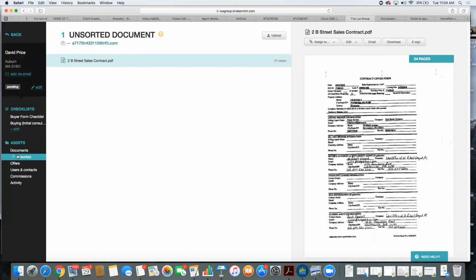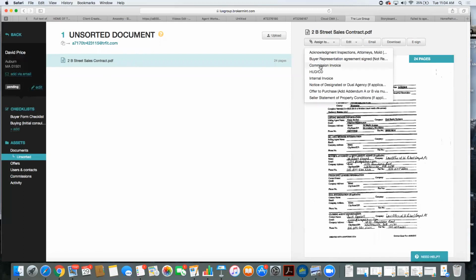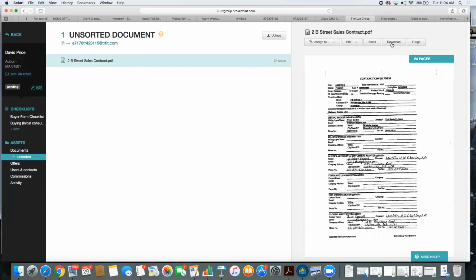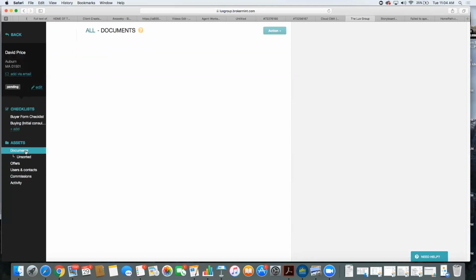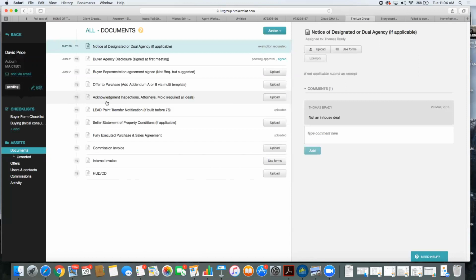Right. And then when it's signed, it'll still be in unsorted documents. And then you could say, all right, at this point, I want to assign it to one of my checklist items. Or you might be at that point just downloading it and sending it to the other side to sign before you can upload it back into one of your required documents. Do you know what I mean?